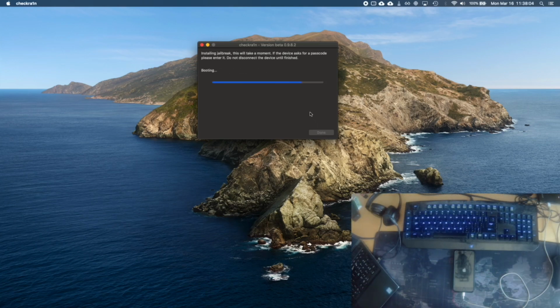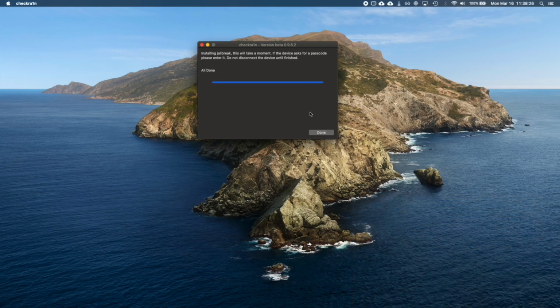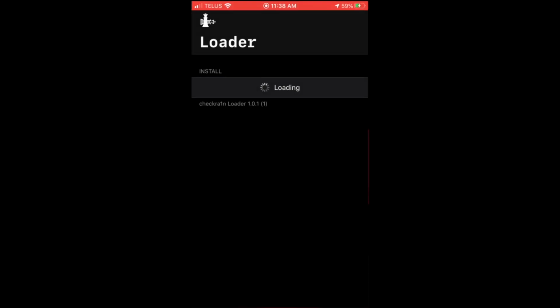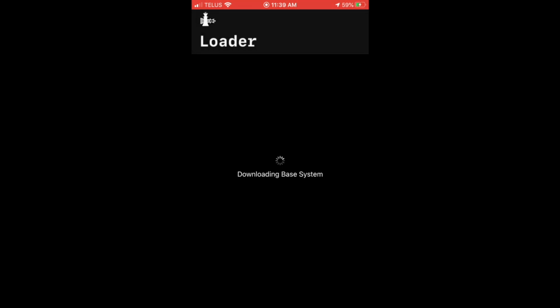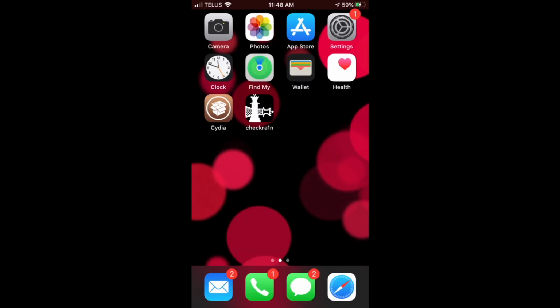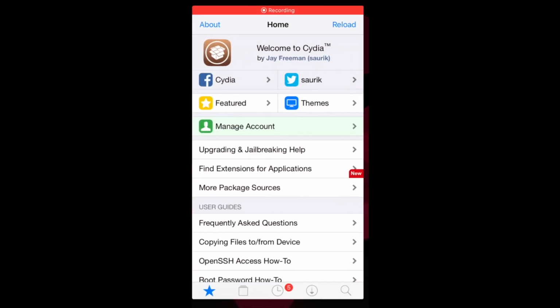You'll see some text printing on your device, and when that's done, your device will reboot. And then on your Mac, you'll see that it's fully done. There will be a new app on your phone now, and then when you open it, you'll see the loader like that. Then you can click on install Cydia, then it will download the base system, and then it will download Cydia for you and install it. Okay, now you have Cydia installed.